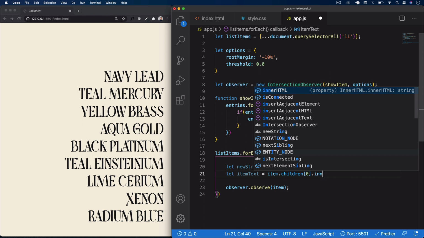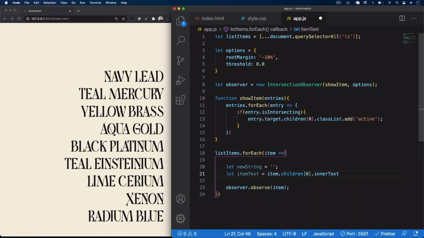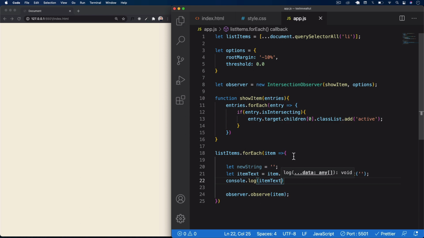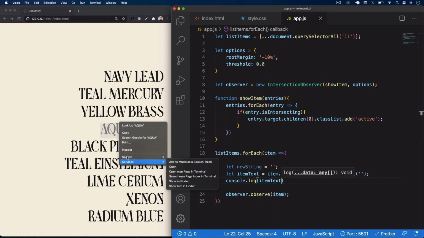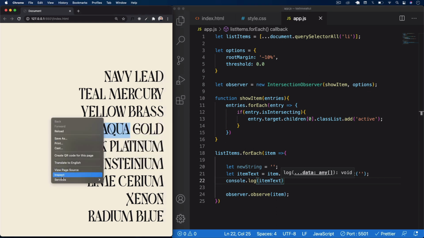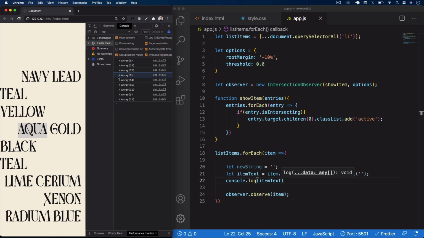We're going to take the inner text. And then what I want to do with the inner text is split it. Okay, so let's use a split function just to split up the individual letters. So now, if I console.log item text, and then if we come into our console here, you should see now that for each individual item, we get the letters as separate individual letters in their own array. Okay, so we have this aqua gold, and you can see all the letters are split into separate segments of the array.